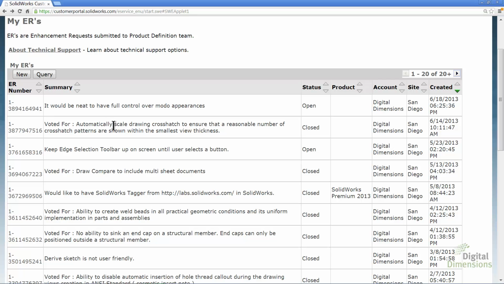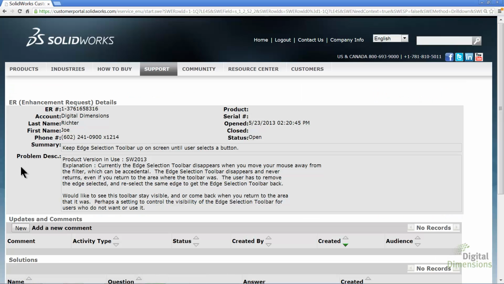So here you can see I voted on automatically scaling the drawing crosshatch, so that way it's visible even on thin parts. And then I opened yet another enhancement request asking for the edge selection toolbar for fillets to stay up until the user selects one of the filter buttons. So at any time you can always check in on your old enhancement requests and see how they're coming along.